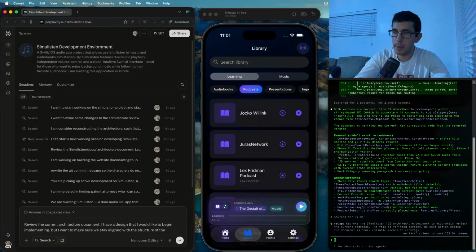Architecture document. I have a design that I would like to begin implementing, but I want to make sure that we stay aligned with our architecture.